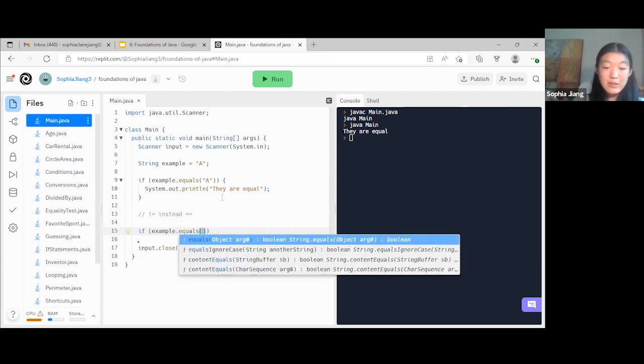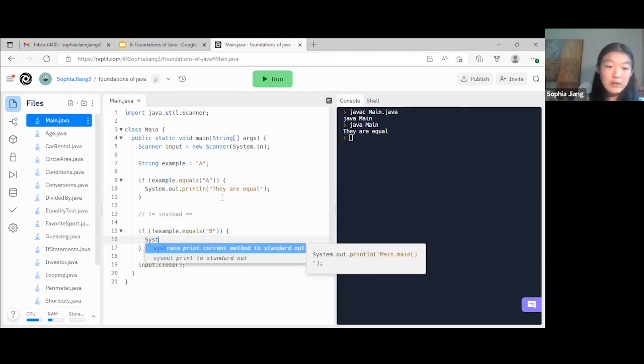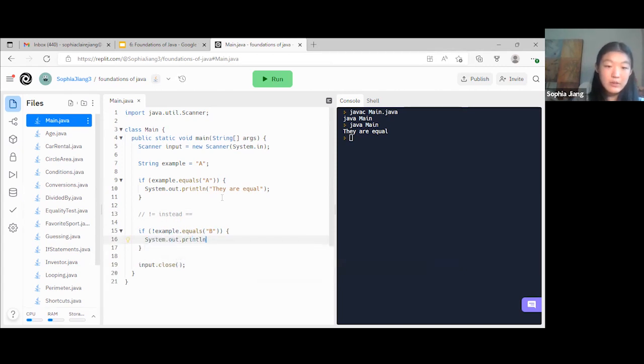first we'll just type this out at first, and we'll just say B. Where we want to put our exclamation point is right at the beginning, before the variable. And then in this case, we would print out something, so there, we would have they're equal and they're not equal. So that's how we would do string equality.